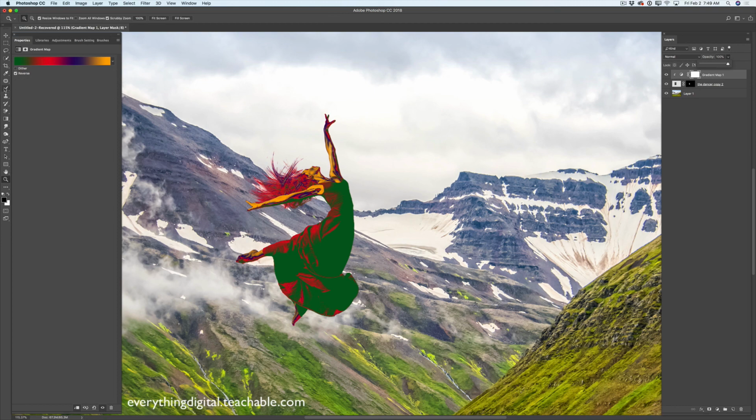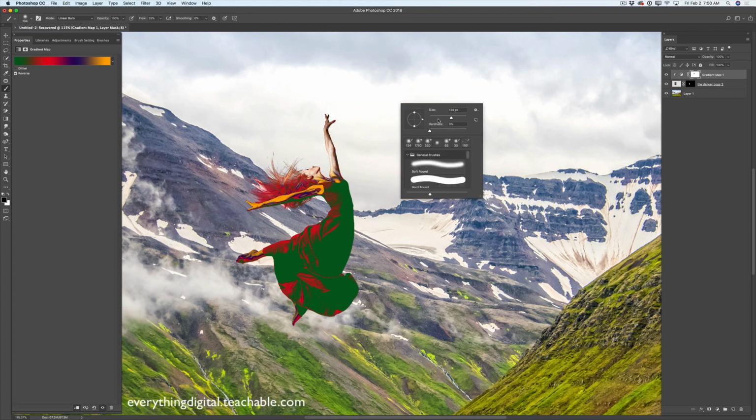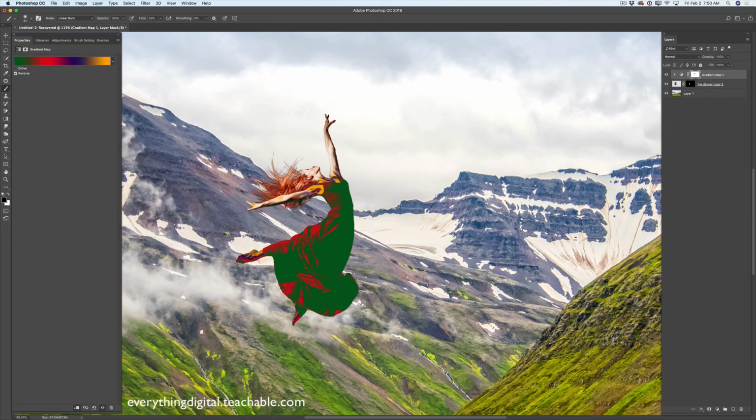So I will switch to a simple brush tool with black color, and because I applied the adjustment as a separate layer, I can paint out part of my background or the entire background if I need it. So just like that. Let me bring down the size of my brush, and I will paint out my adjustment layer from her hair, hands, just like that.